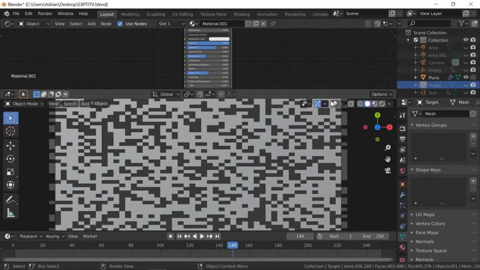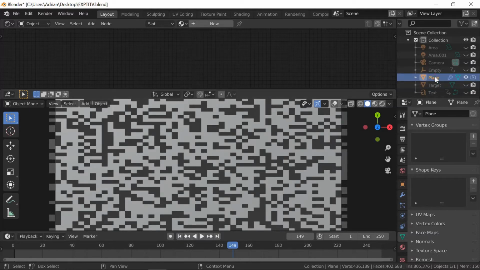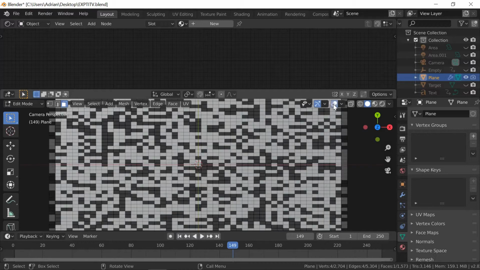We'll make sure it's selected, then go into edit mode. This is how you do it. Make sure you're on face select at the top there. We'll switch everything on. Yeah, should be able to see now. That's face select, edge and vertex.